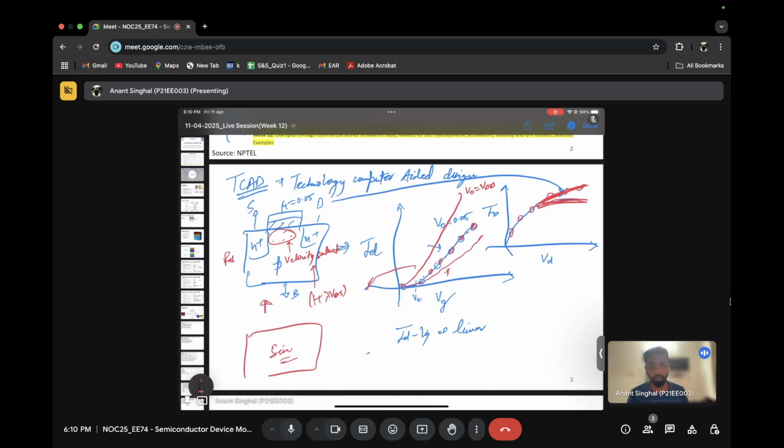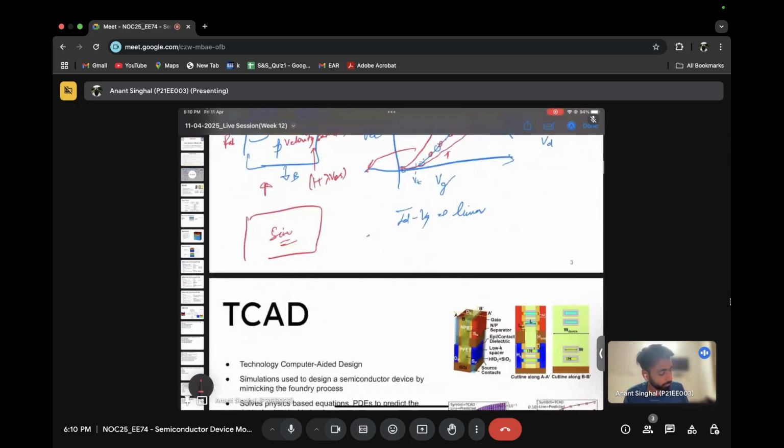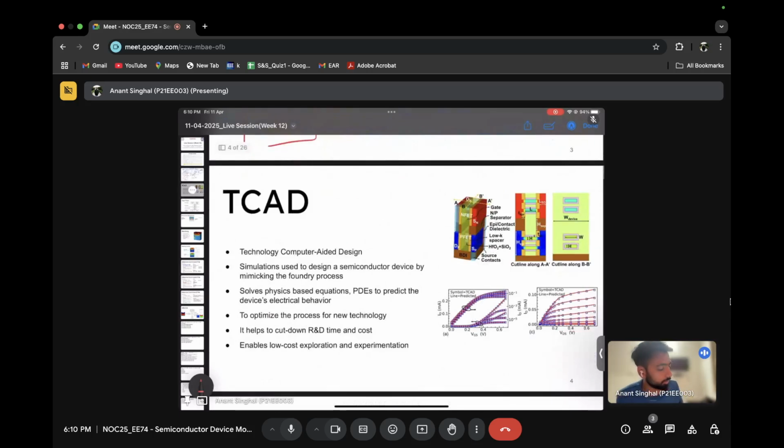So this is the very basic. I'll tell you how it exactly works. So this is what TCAD is. This is how designing a device looks like.